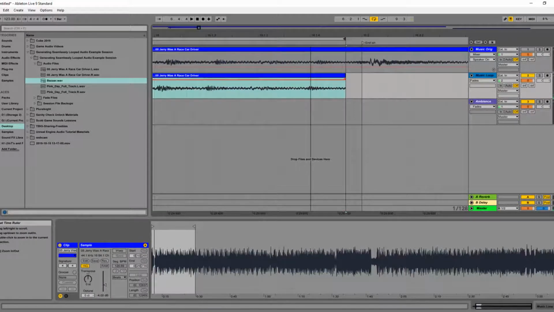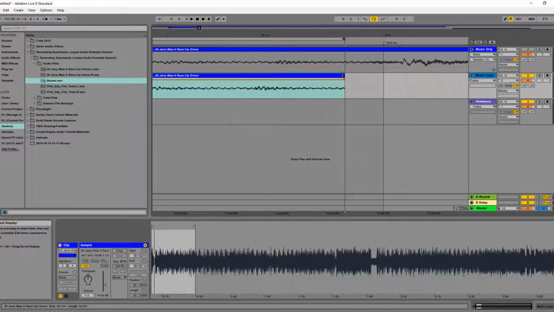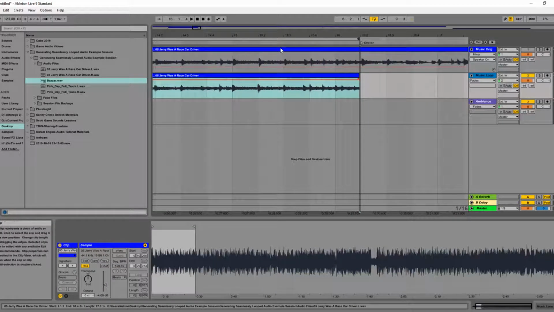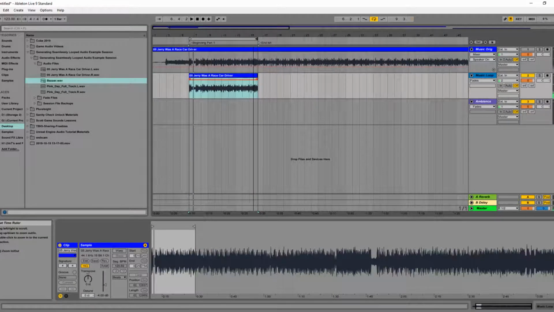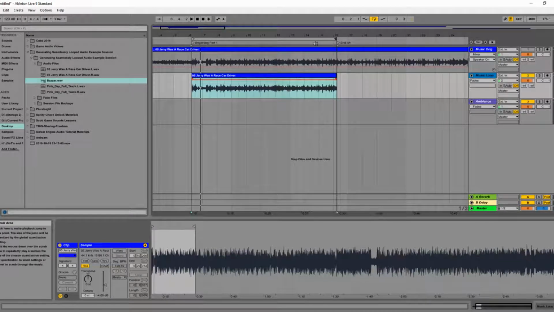It seems a tad early. I'm going to go to here. Try it out. Yeah, that feels better. So we have that constant groove, the tempo doesn't seem interrupted, it just seems like it naturally goes back to the beginning.